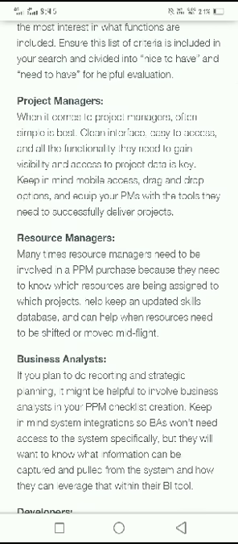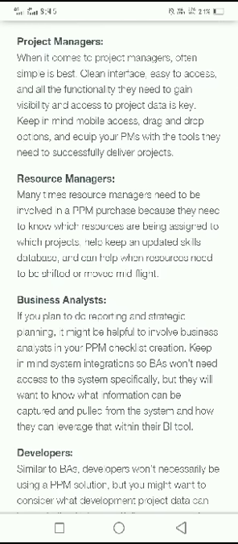Project managers. When it comes to project managers, often simple is best. Clean interface, easy to access, and all the functionality that they need to gain visibility and access to project data is key. Keep in mind mobile access, drag and drop options, and equip your PMs with the tools they need to successfully deliver projects.